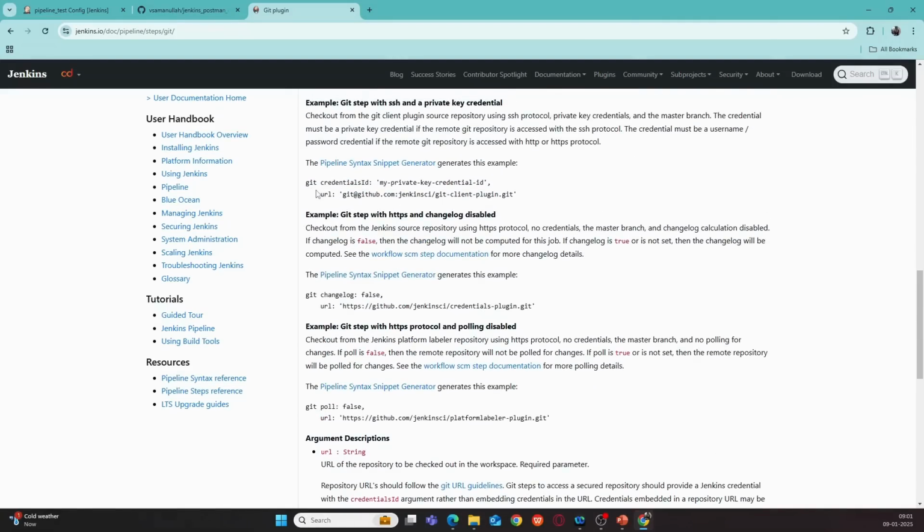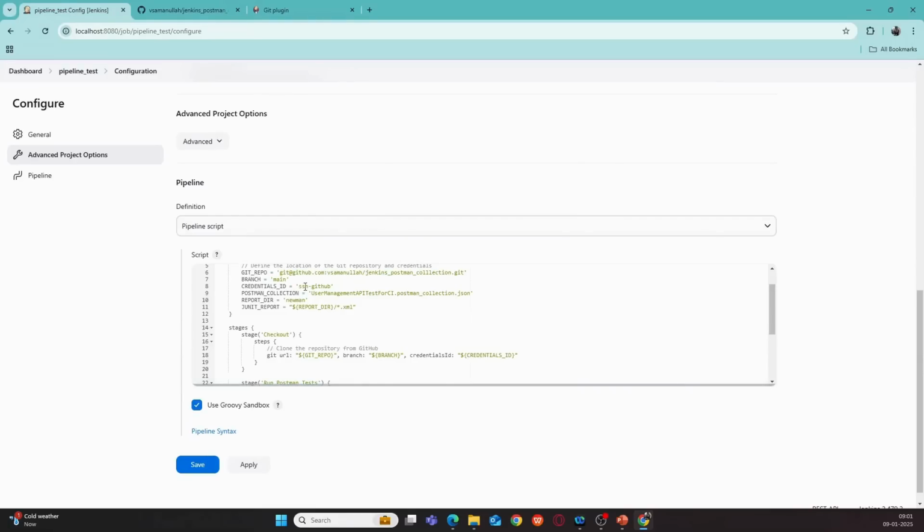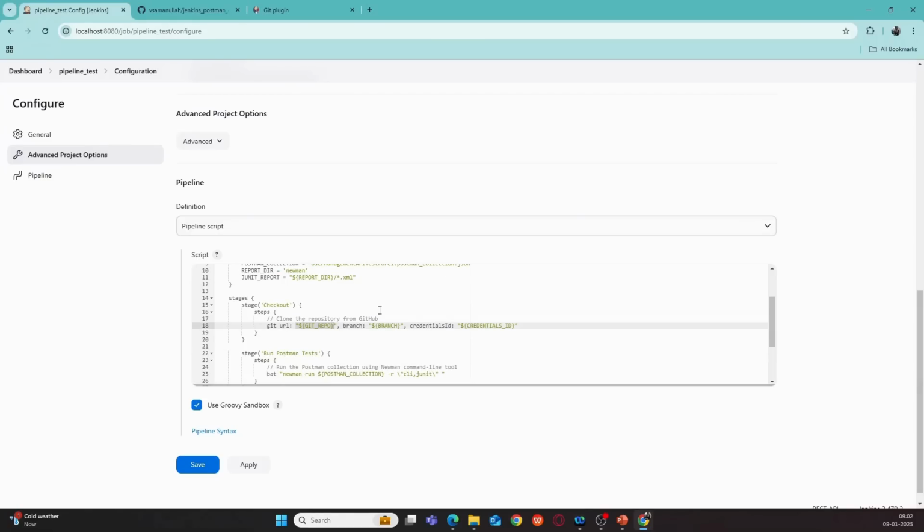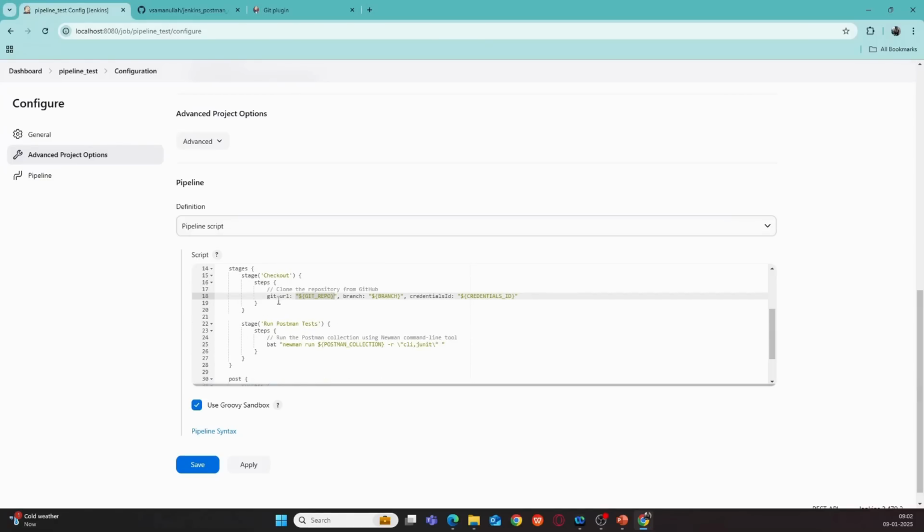For example, the credential ID with my credential, comma, the URL is this. The same thing I have done here. Git with the URL as a parameter, I am passing the URL. For the branch parameter, I am passing the branch, and for the credential I am passing the credential ID. Once that is successful, the next stage is to run the Postman test.